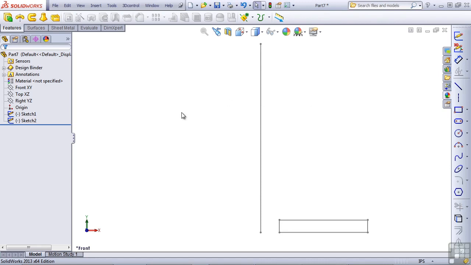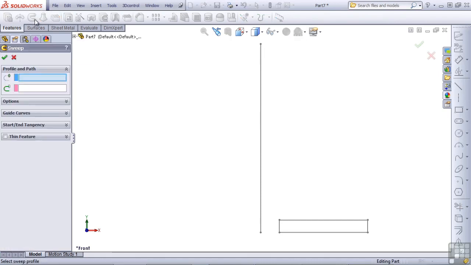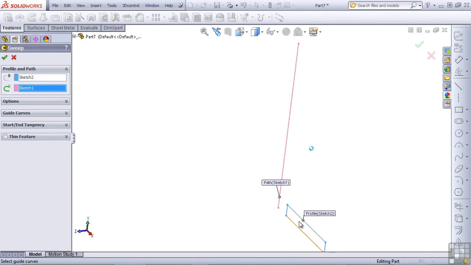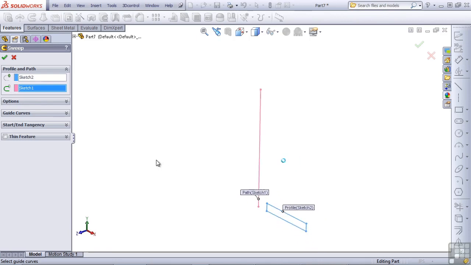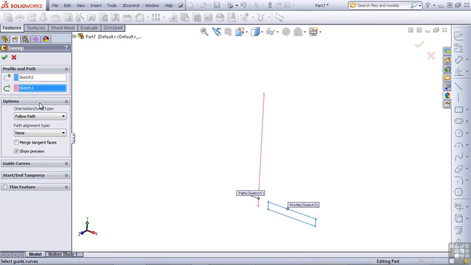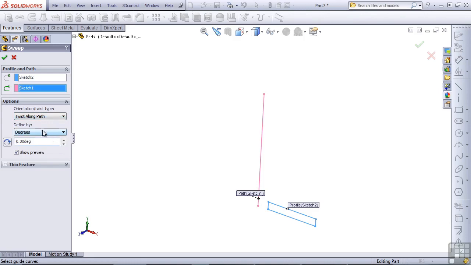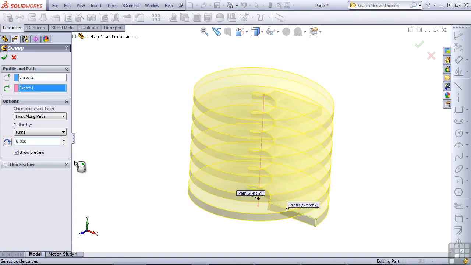Now, it might not be immediately clear how I'm going to get a helix from a straight line and a rectangle, but SOLIDWORKS has some built-in tools that are pretty cool. For example, I can use the sweep command and sweep this rectangle along the straight line. But sweeping a rectangle in this orientation along a straight line will not result in a solid body, at least not on its own. So what I need to do is use the options dialog, and under the orientation and twist type, let's go in and say twist along path, and then define the twist either by degrees, radians, or turns. And I'm going to use turns to define it, and we'll just say 6 turns.